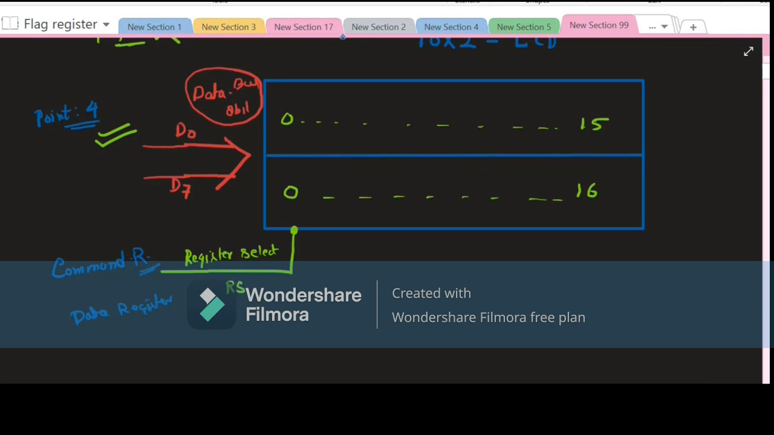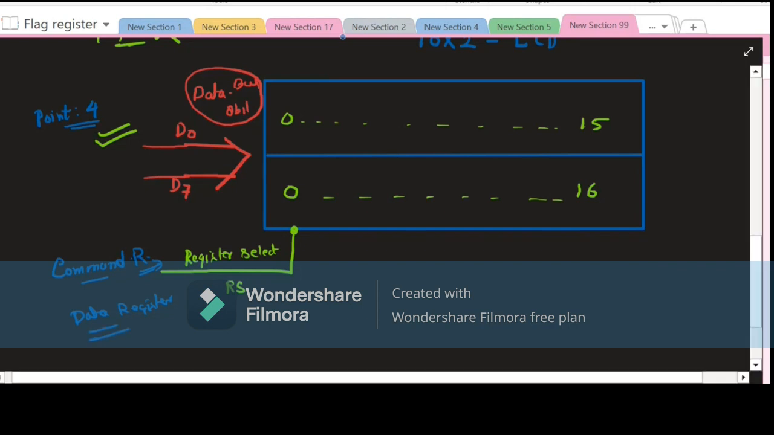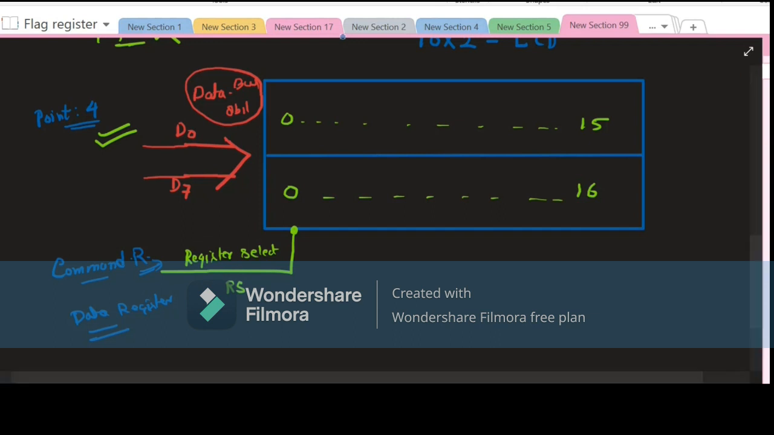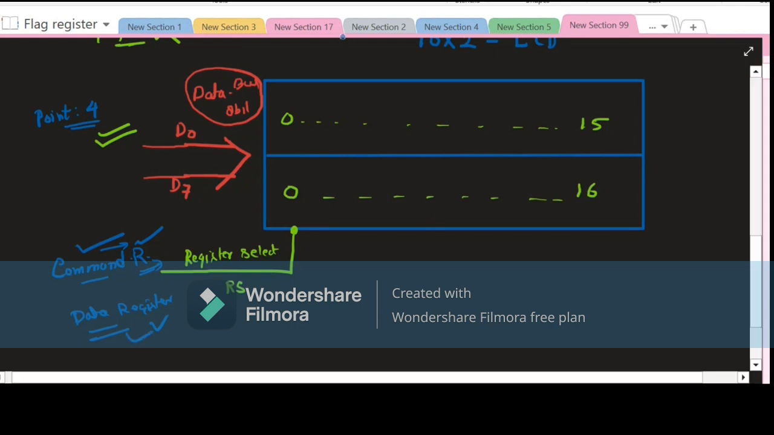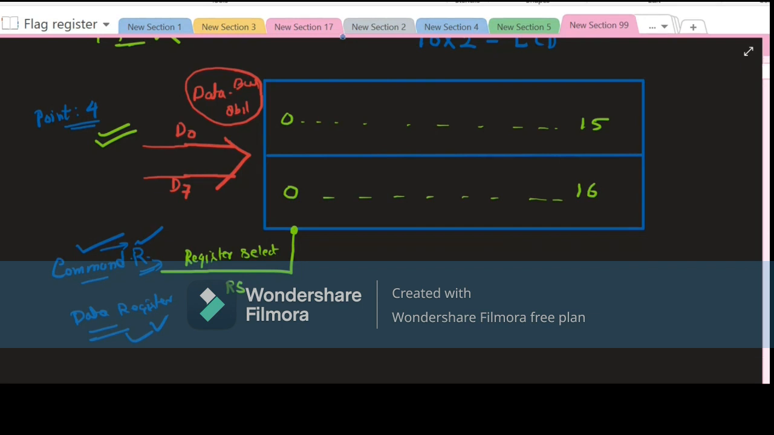In one register, the command will be stored. In the second register, the data is stored. The data register basically takes the data, and the command register basically receives the command, what it needs to perform. If you want to display something, we need a command. The command comes from the microcontroller, and the information will be saved inside the command register. The data will also be coming from the microcontroller, and this will be stored inside the display.